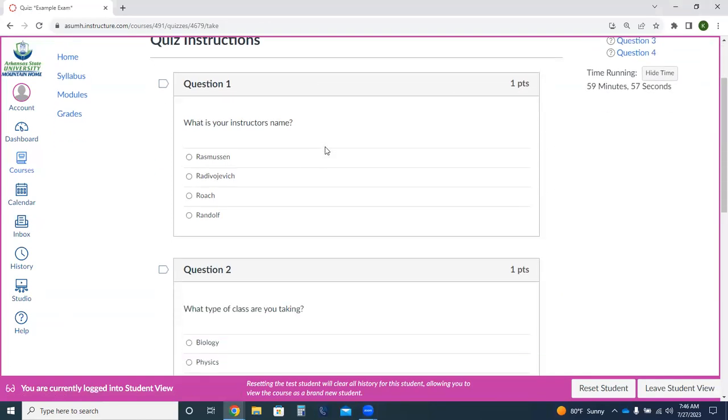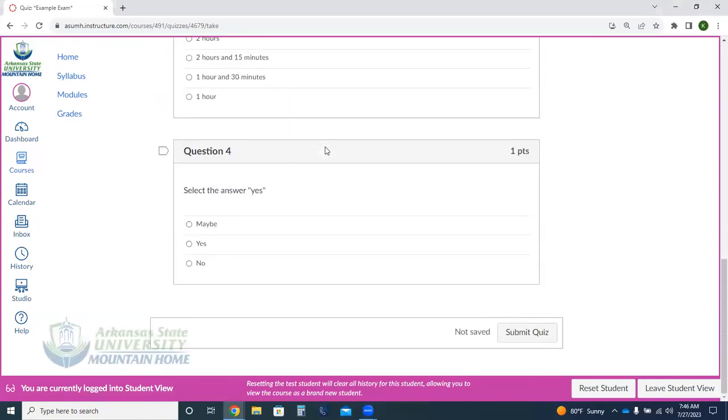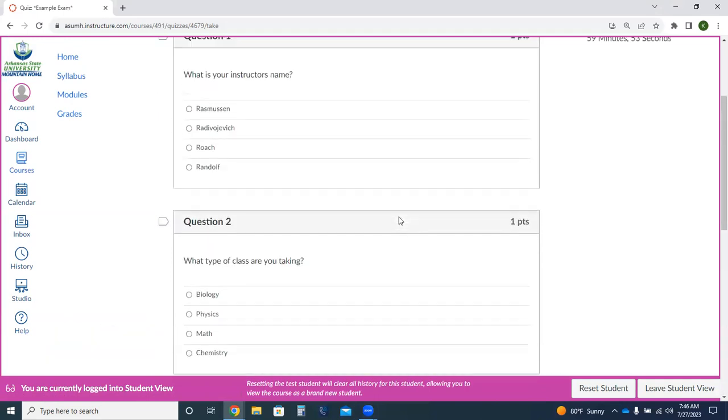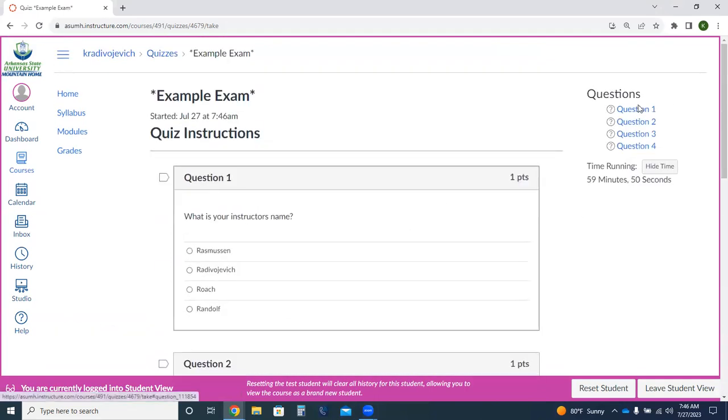So when I go through, I'm immediately going to scroll through and notice that I have 4 questions on this exam or this quiz. And what I'll also notice is up here in the right-hand corner, you can see that you have a question list. So this is actually scrollable if you have more than 4 questions. And I'll also see the time that I have remaining to take the exam.